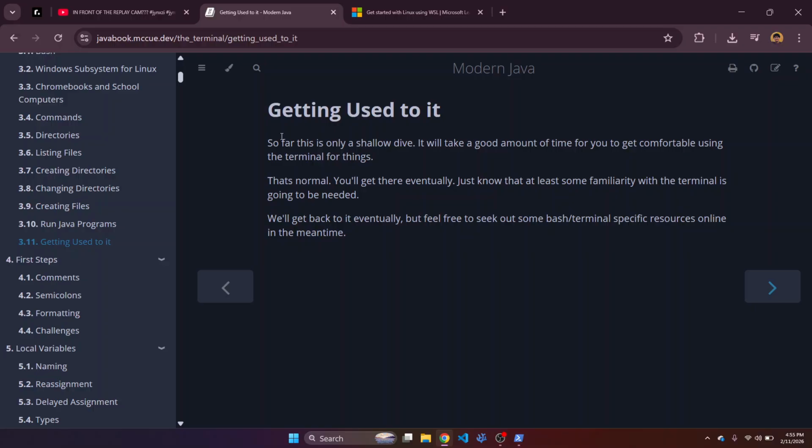So this is only a salad died. It will take a computer using the, sorry, terminal for things. Do know that at least some familiarity with the terminal is going to be needed. We will get back to it eventually, but feel free to seek out some good terminal-specific resources online in the meantime.